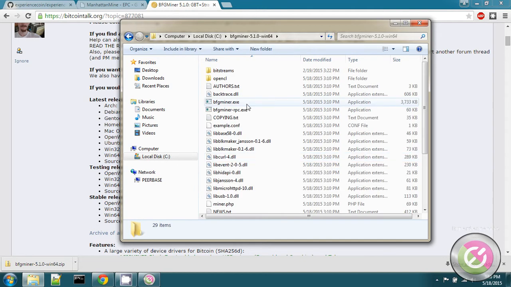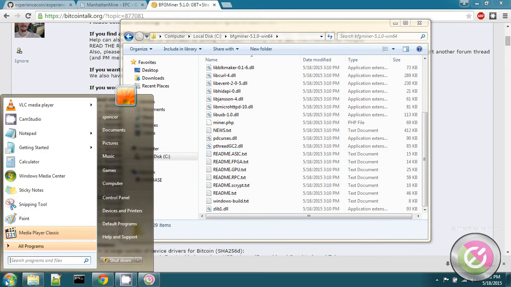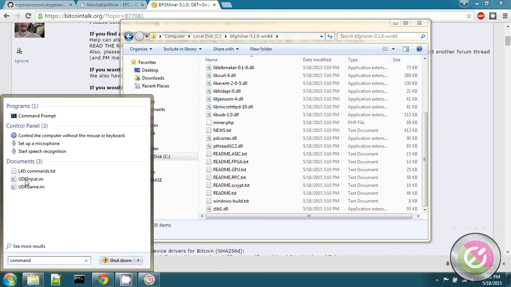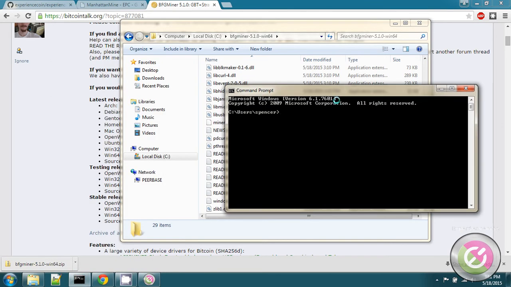We go inside there, and there's the BFG Miner program. So how do we run BFG Miner? Well, we need to run it from a command prompt. So go to the Start menu and start searching for command, and you'll find the command prompt. Click on that. Now we need to get into the BFG Miner folder, which is on the C drive.